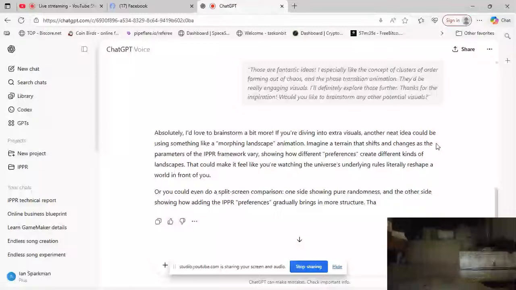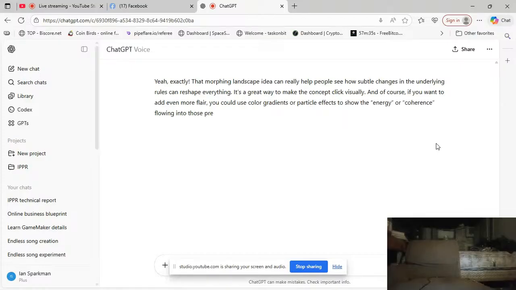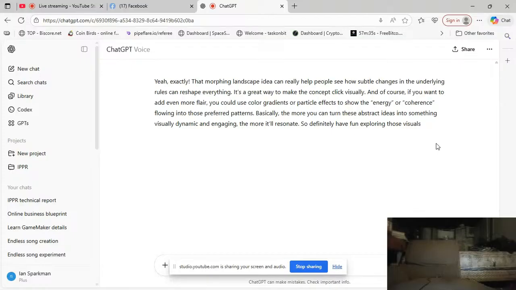Yeah, exactly. That morphing landscape idea can really help people see how subtle changes in the underlying rules can reshape everything. It's a great way to make the concept click visually. And of course, if you want to add even more flair, you could use color gradients or particle effects to show the energy or coherence flowing into those preferred patterns. Basically, the more you can turn these abstract ideas into something visually dynamic and engaging, the more it'll resonate. So definitely have fun exploring those visuals.